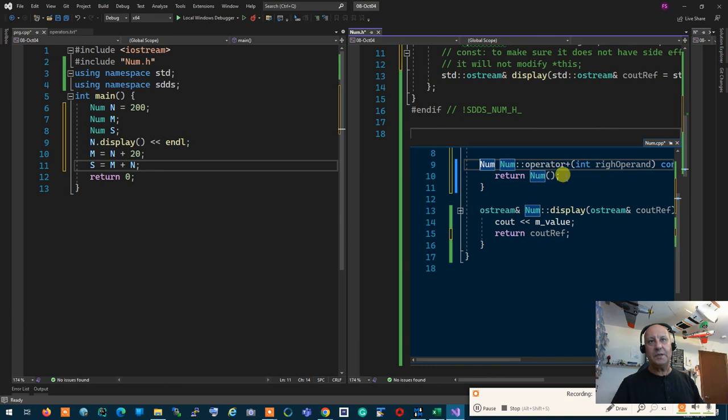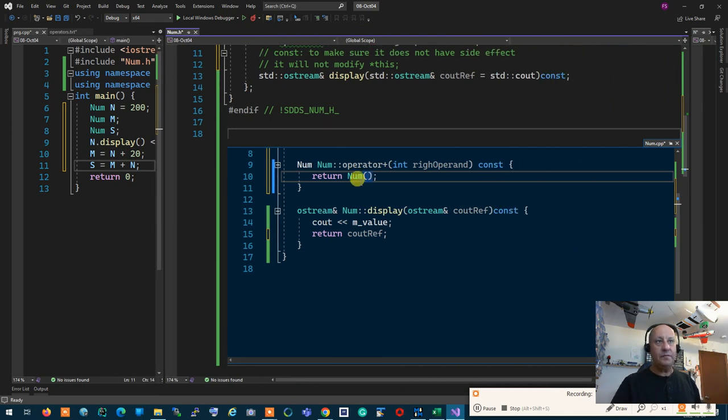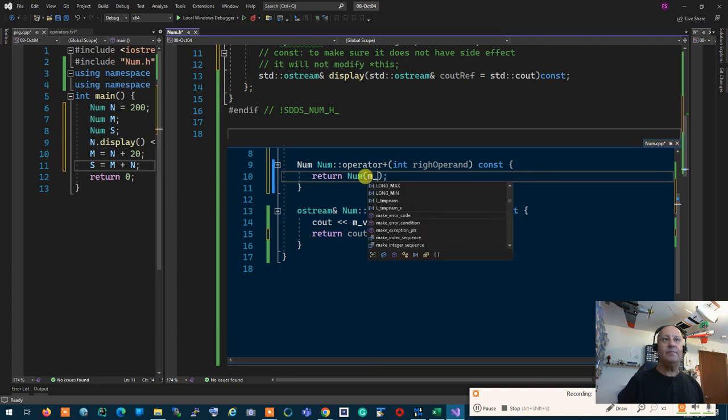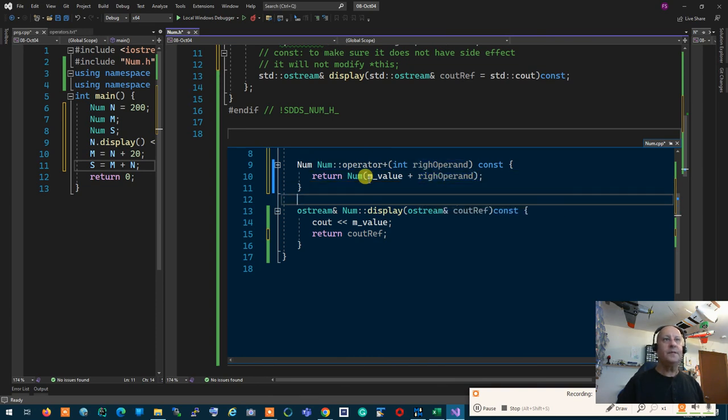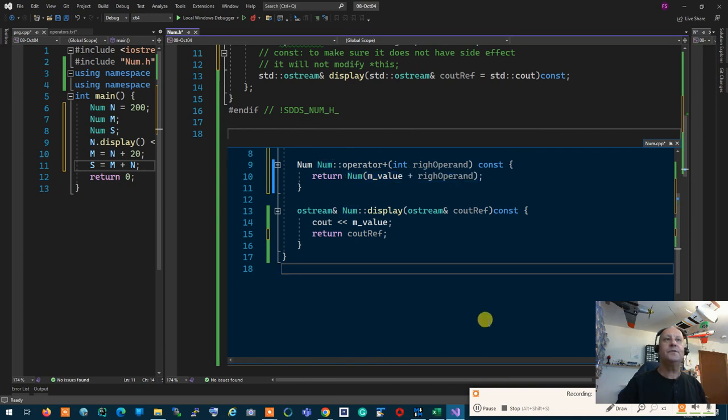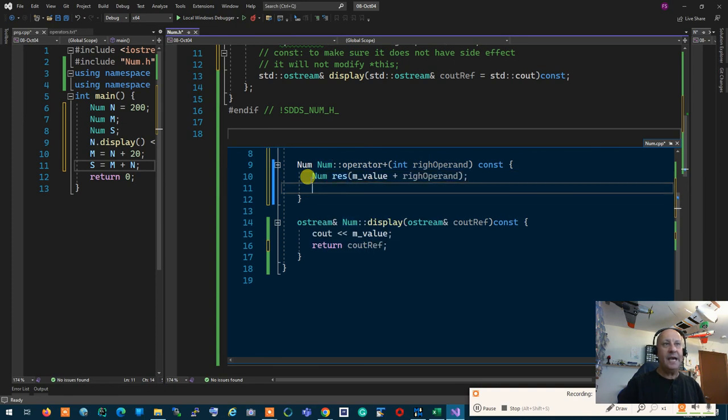So if I want to write the code for the right operand, I'm just going to say num, and in here I'm going to say the value of this object. So in here I'm going to say m value plus right operand. Peter, you asked for the temporary nameless objects, right? Yes. This is a perfect place for it. You see that? Right. Okay. Because we want to create their original values. So we could have done this. We could have said over here num result and then return the result.